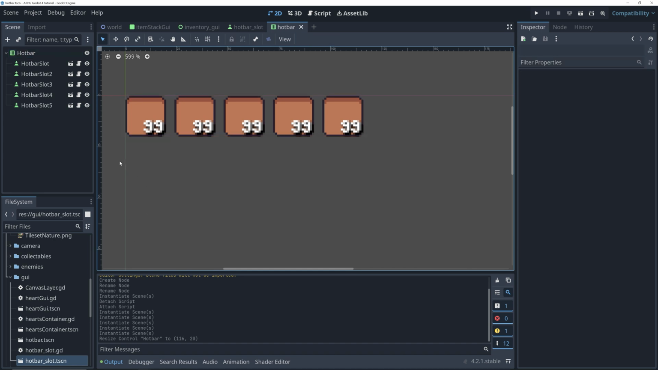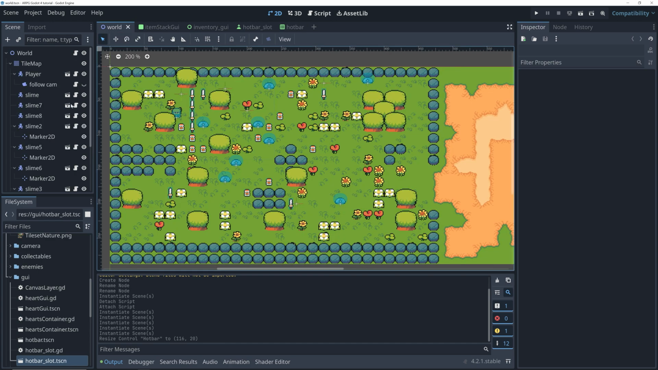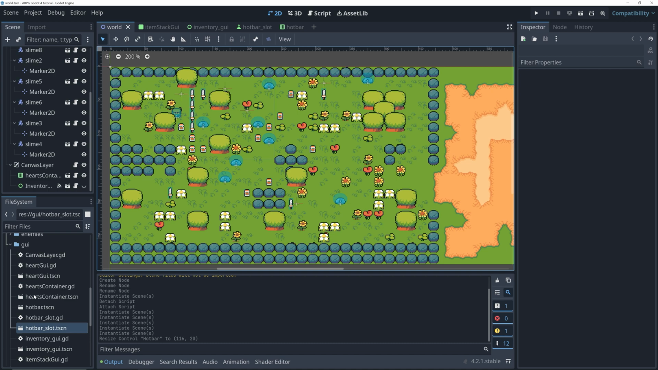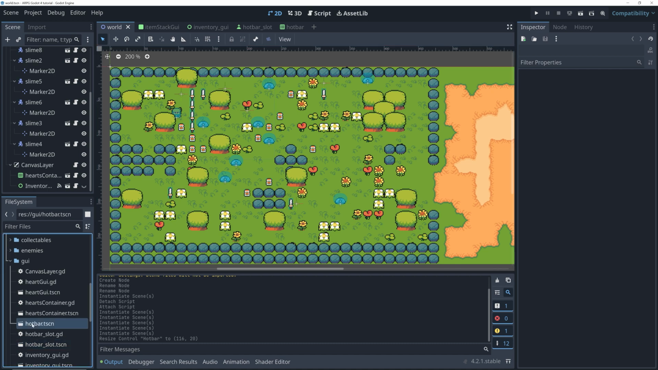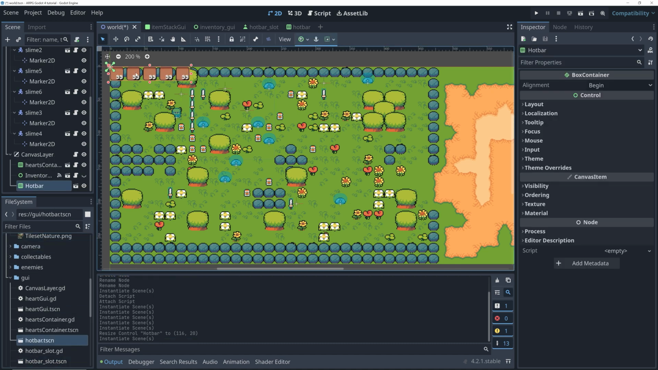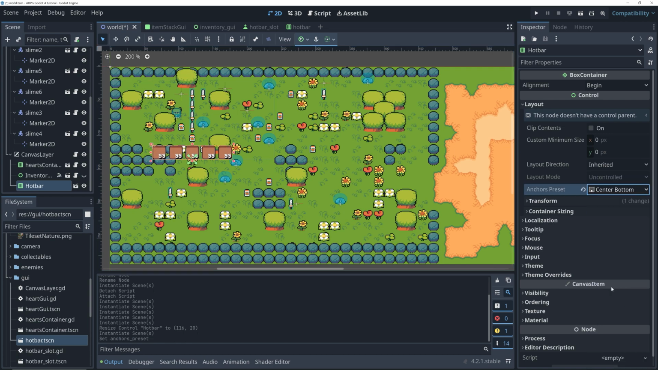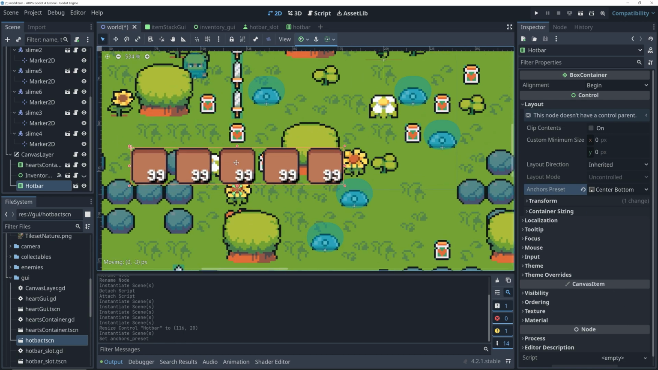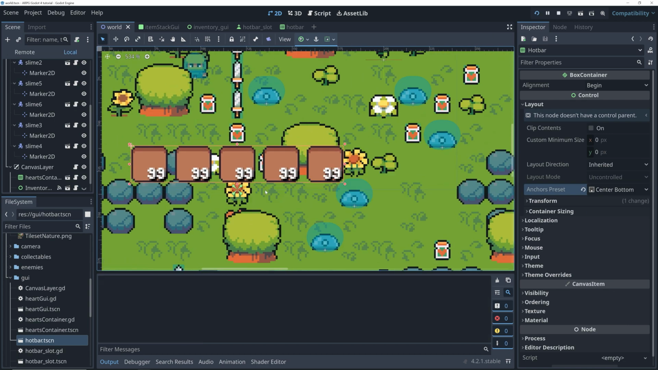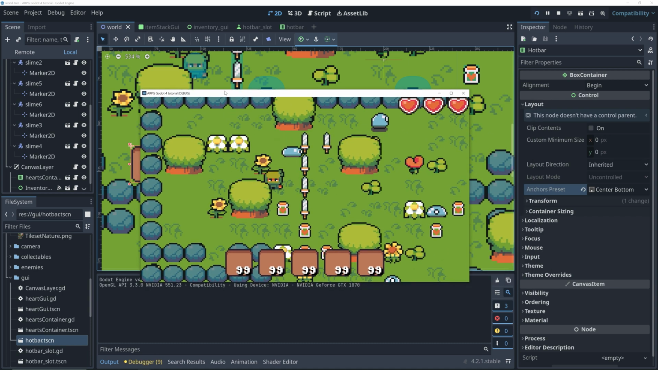Now we've already created the basics for our new hotbar. So let's go to the world scene and add an instance of the hotbar scene to our canvas layer. I like to center it at the bottom and also move it a bit up. But try it out for yourself and see what you like.